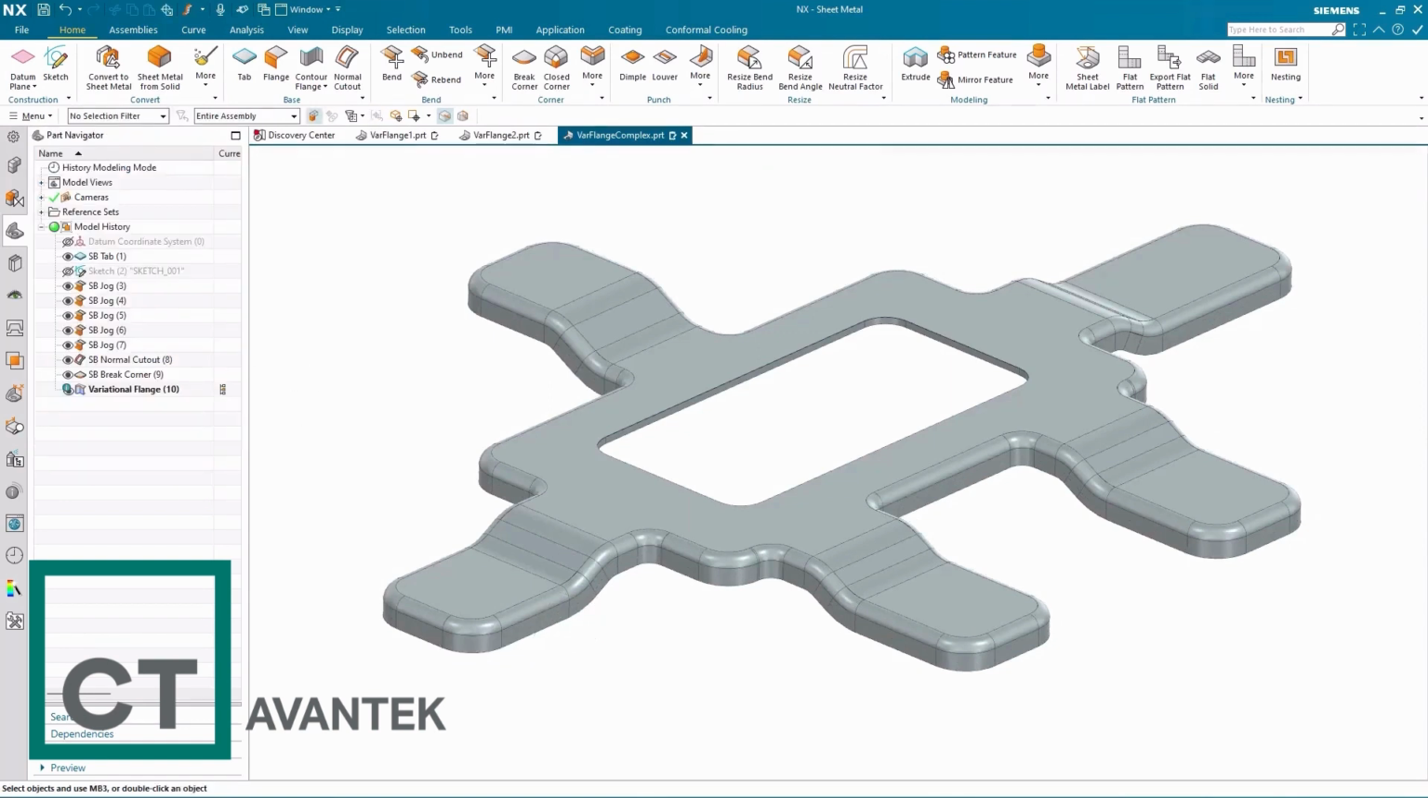So just to recap what you've seen, we've taken a look at the brand new variational flange feature in the sheet metal application in the December 2023 release of NX that allows you to create complex flanges by selecting any tangential set of edges with the ability to vary both the length and the angle to construct the sheet metal geometry that you need.